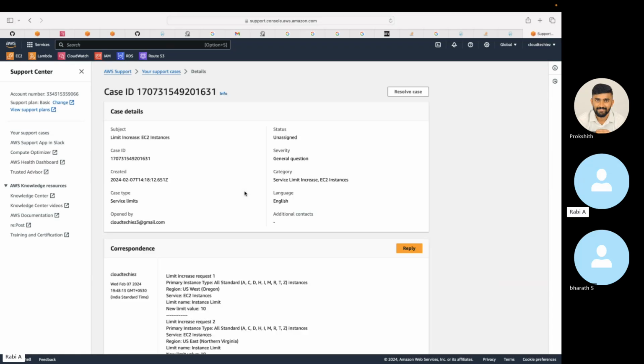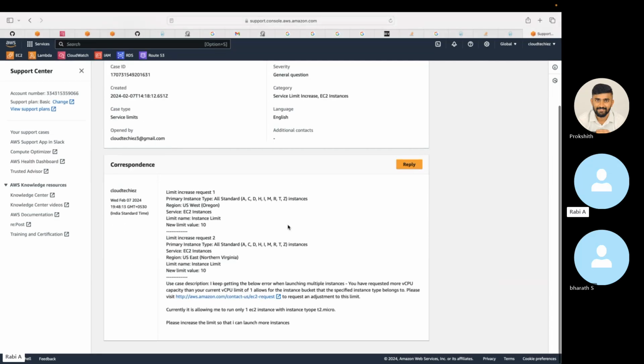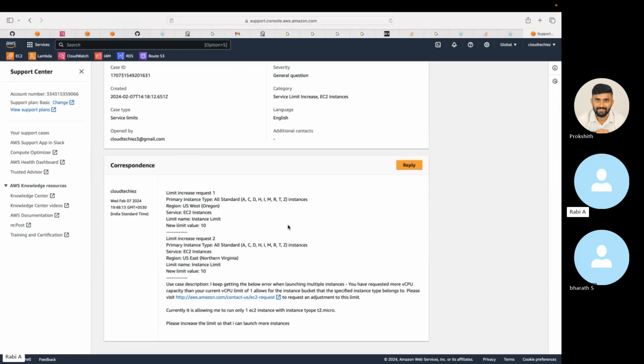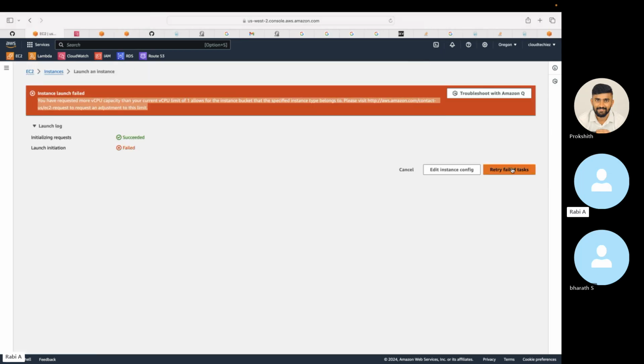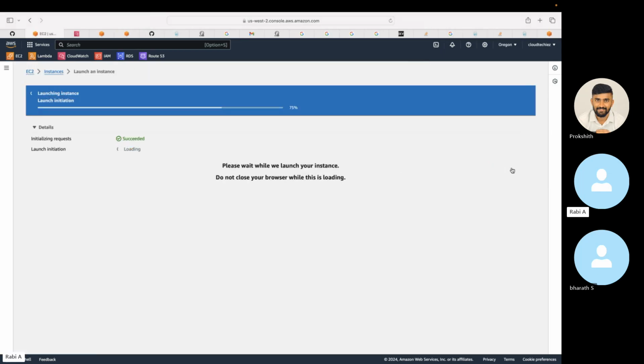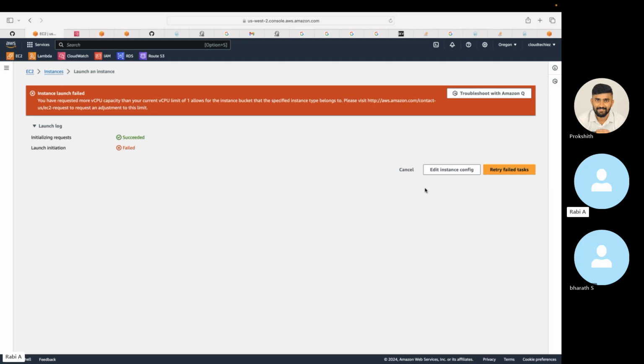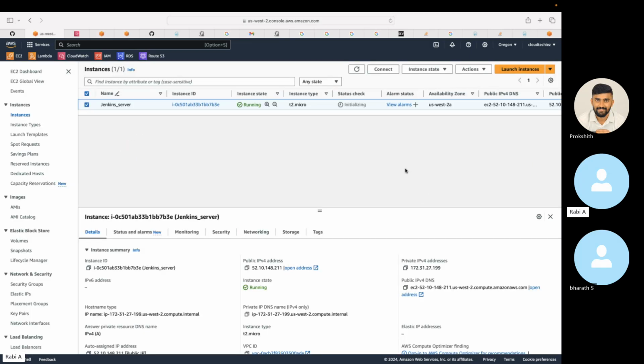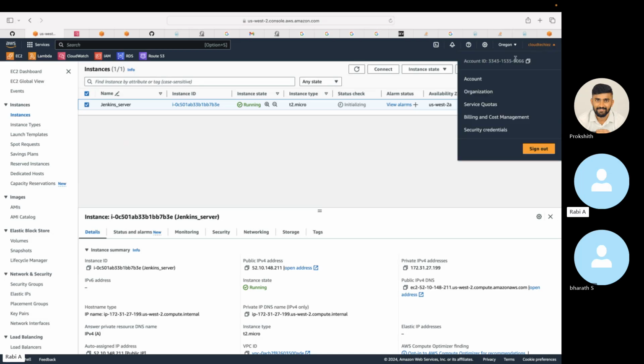Yeah, I'm not sure, but I guess it's a new monitoring they have put in. So yeah, I'm not really sure. The idea was to launch multiple instances. Yeah, it's not working. Okay, I guess I'll have to wait for my limit increase. But let me check something.